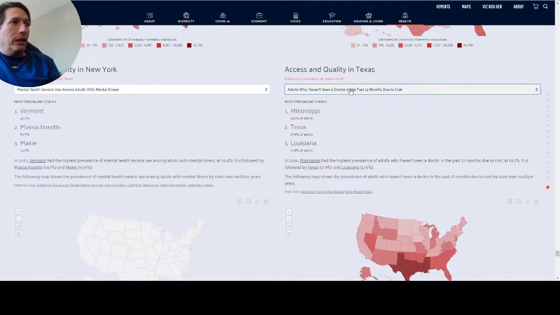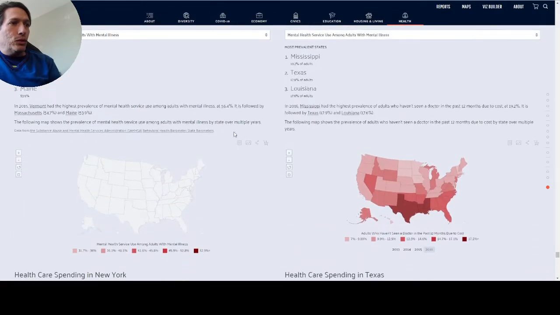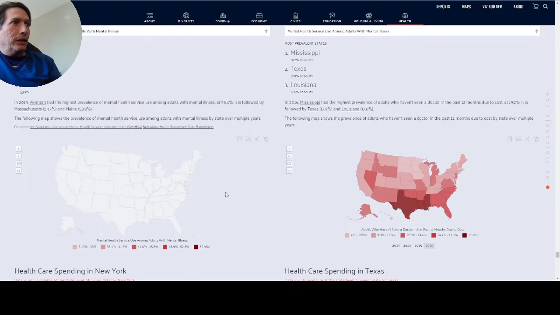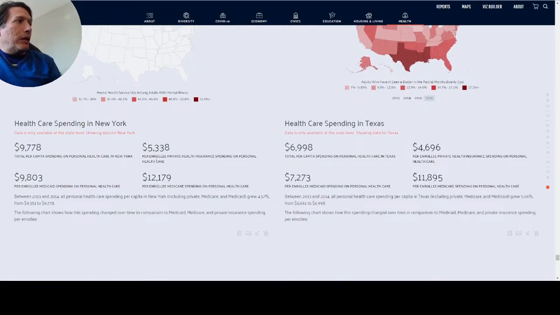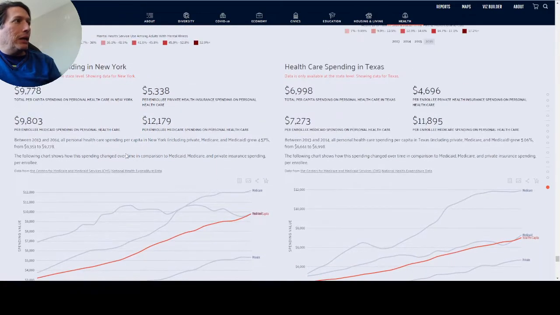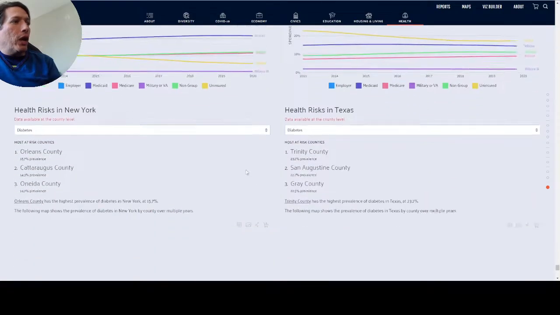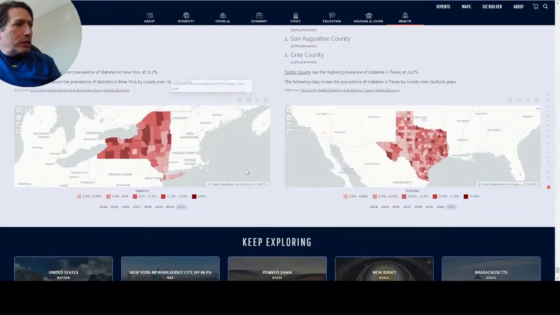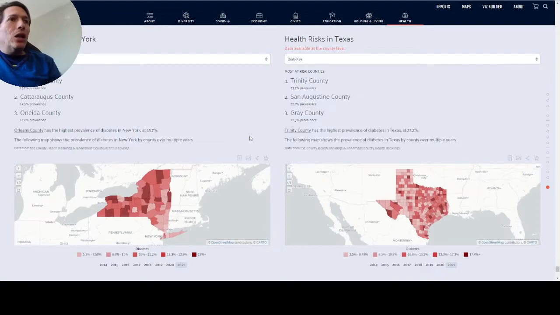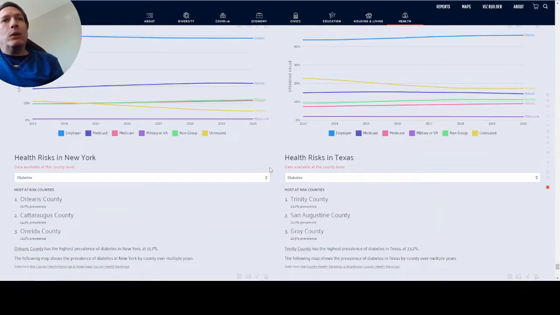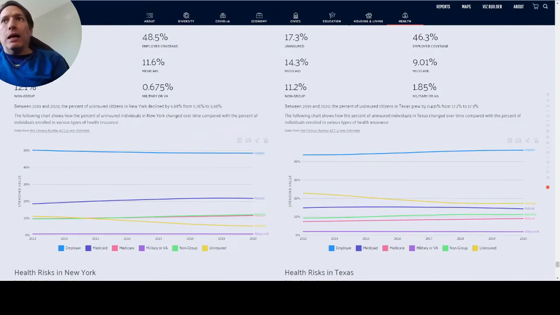Mental health use. This one didn't update it, but as you see, the spending, coverage, health risks, there are a lot of interesting data that we can obtain from Data USA in order to create indicators.